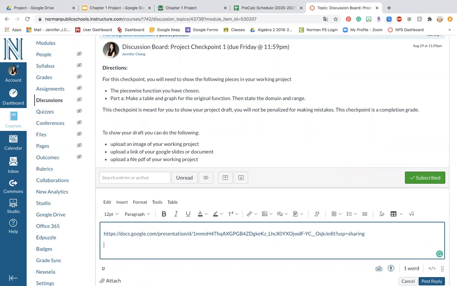Now, if you didn't do a Google slide or a Google Doc, what you can do is take a picture, like maybe you're creating your poster board. You can take a picture of that and then upload it as an image. Remember, you'll press this button to upload an image. And then you'll just hit post reply.